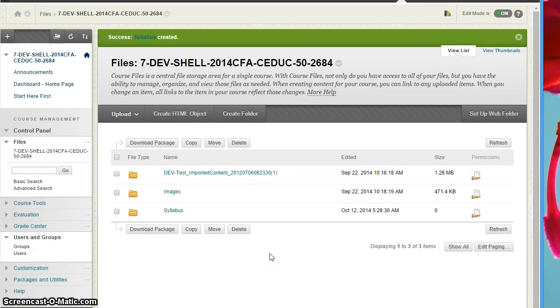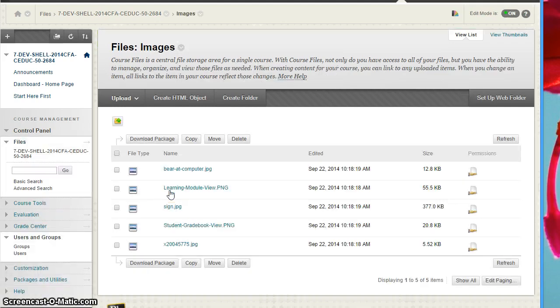Notice the folder appears. Now I would have said make an image folder, but you already have one in this developmental shell. So I'm just going to click on it and show you that all of these images associated with the Start Here First learning module are what's in the folder. It already brought over that folder for you.